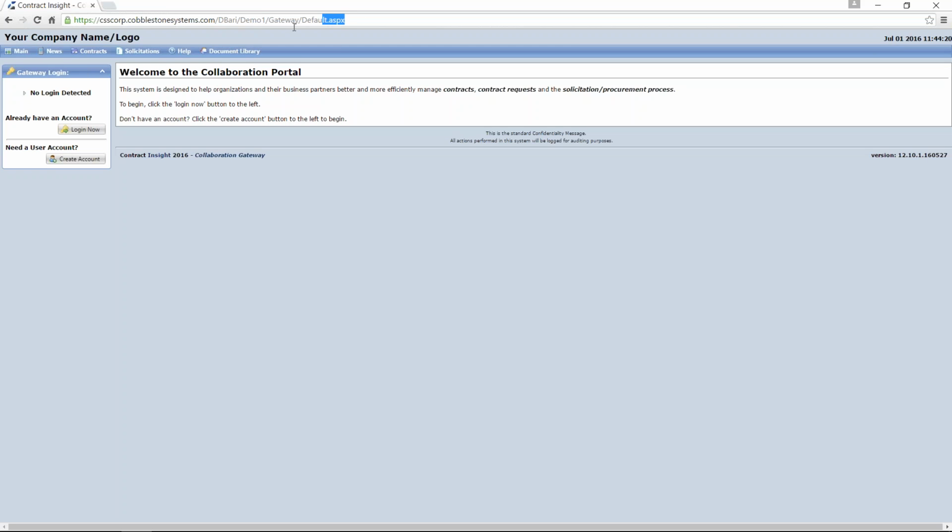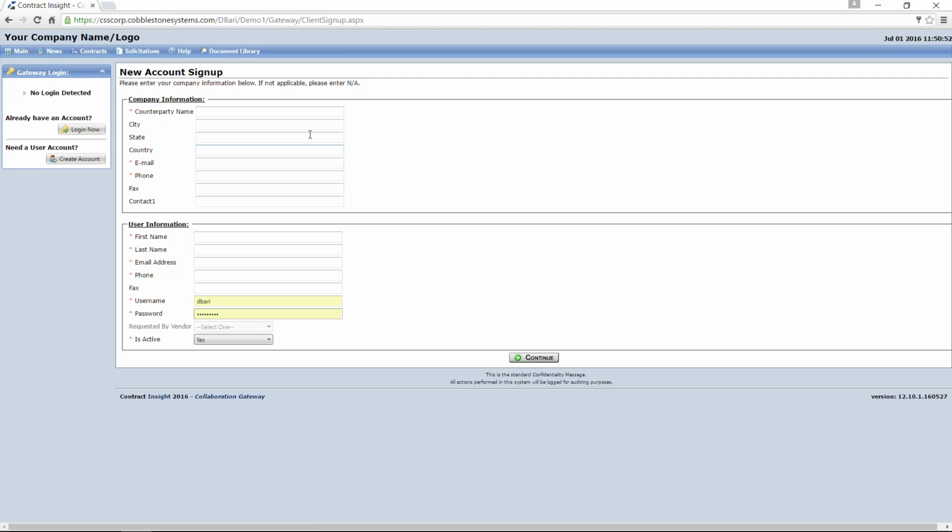When I enter the specific URL into my web browser, I am brought to the standard homepage associated with the Vendor-Client Gateway. There are two options I can choose from on this page. I can click Login Now if I have existing login credentials, or if I do not, I can click Create Account to create a new account. When I click Create Account, all I need to do is add a few details about my company, click Continue, and my company will be registered in the gateway.